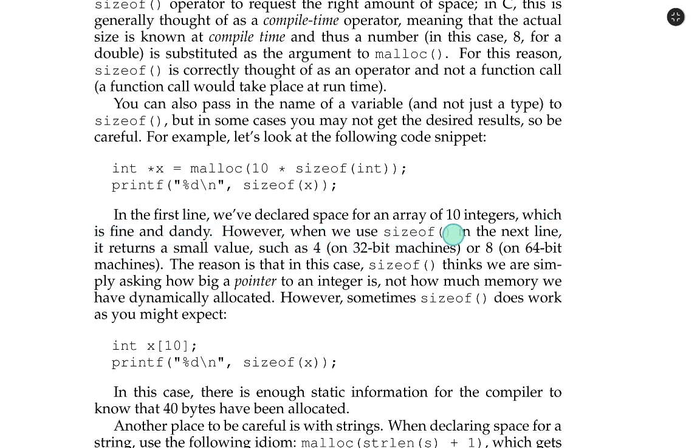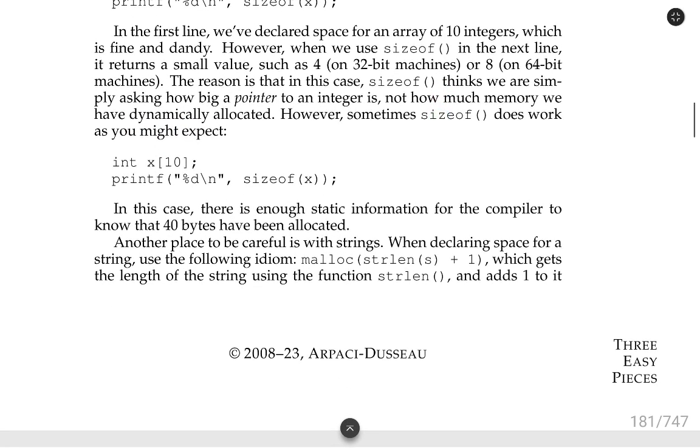However, when you use sizeof on the next line, you will get a small value, such as 4 on 32-bit machines or 8 on 64-bit machines. The reason is that in this case, sizeof thinks we are simply asking how big a pointer to an integer is, not how much memory we have dynamically allocated. However, sometimes sizeof does work as you might expect. In this case, there is enough static information for the compiler to know that 40 bytes have been allocated.